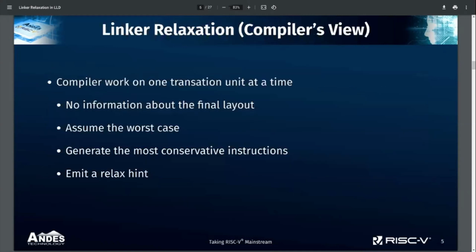Okay, so the case for linker relaxation is that from the compiler's view, it only works on one translation unit at a time. So it has no information about the final layout of the functions and data in the executable. Therefore, it has to assume the worst case by generating the most conservative code. And it can also emit a relaxation hint to tell the linker that it's possible to rewrite the code sequence with a shorter one.